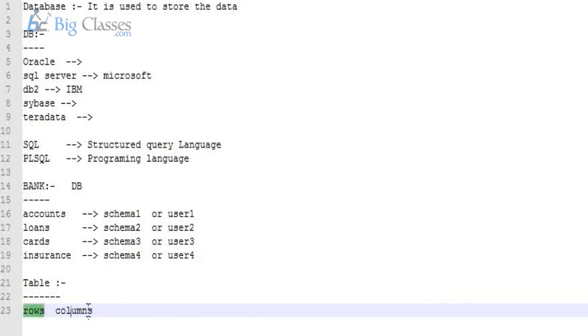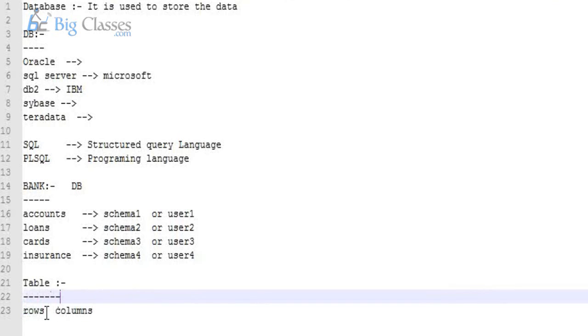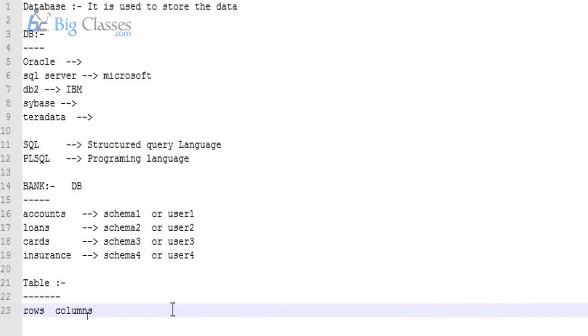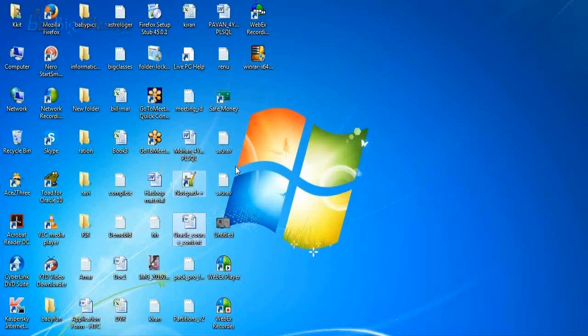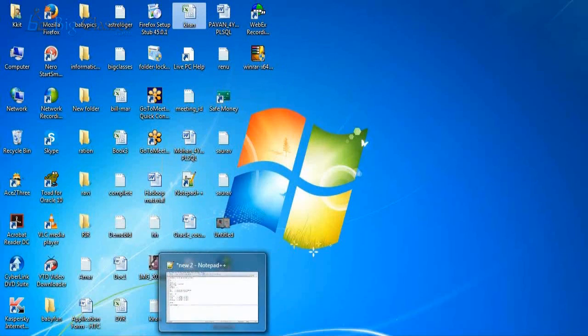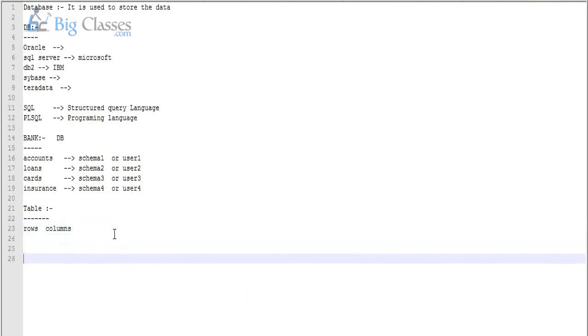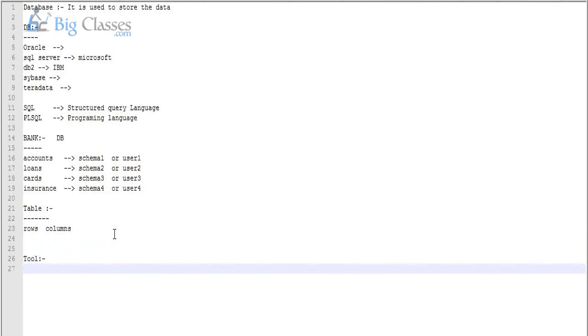So when you take any table, a table is nothing but rows and columns. I'll just show you one simple table, and we'll try to insert the data here. The practice session will be in a tool. Here I am using a tool called SQL Developer.